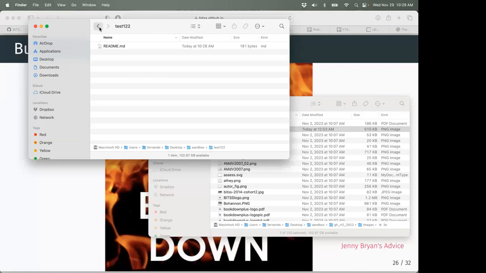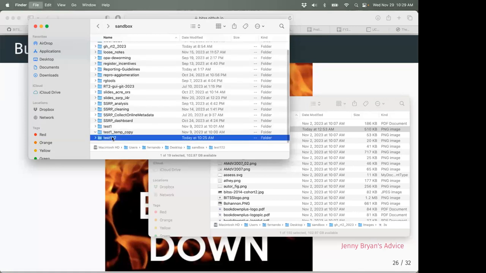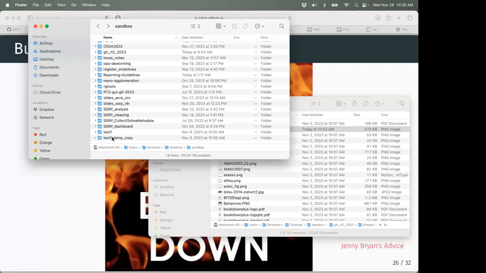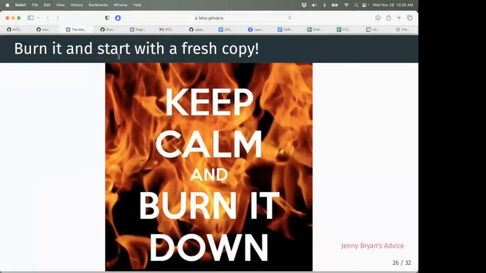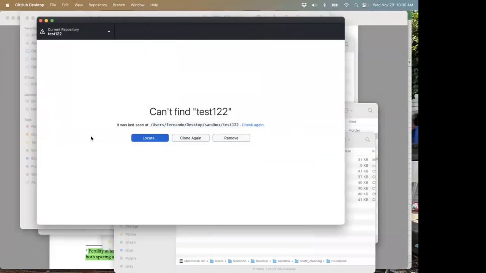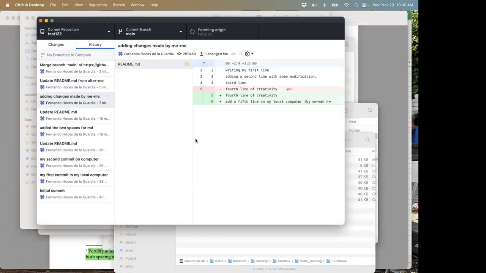So say that there are some conflicts. I just go here and delete the whole thing. Burn it down in the local computer. It's very hard to delete things in the remote, so don't worry about that. So if I go to the GitHub desktop app, it's going to say, I cannot find it. And just clone again. And it's going to bring the latest version from the remote.